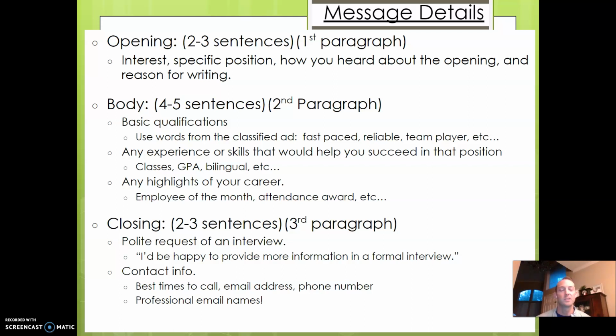Make sure you put any experience that is relevant to that position. So if you've been a cook before in a restaurant and you're applying for another one, then you want to make sure that you put that on there. If you've never been a cook, don't sell yourself short and be like, oh, I've never been a cook before, but I think I'd be great at it. Make sure that you build yourself up instead of building yourself down. Make sure you put your classes that would help you at that position, your GPA, stuff like that. And then the last point for that body paragraph would be any highlights of your career. So if you've been employee of the month, attendance award, etc.